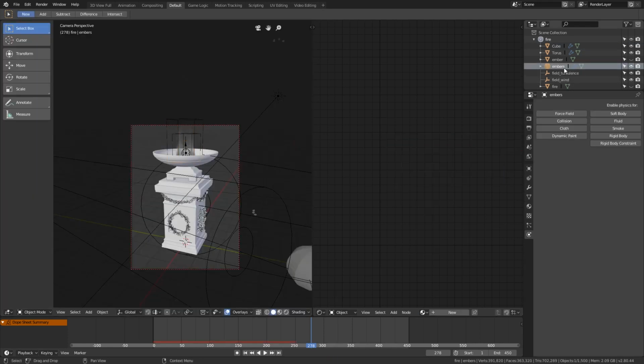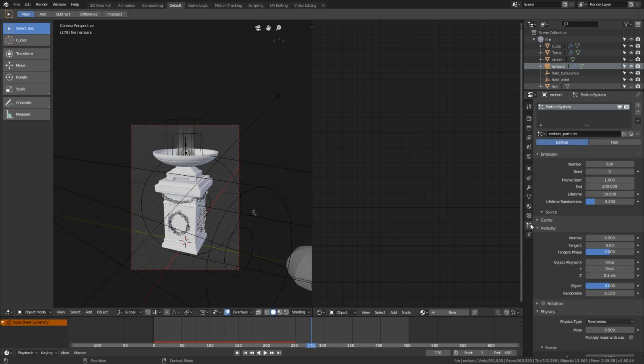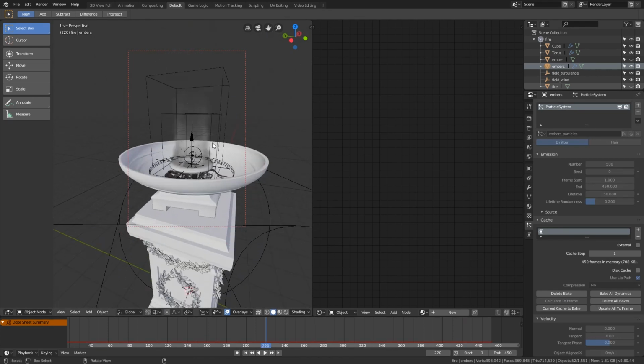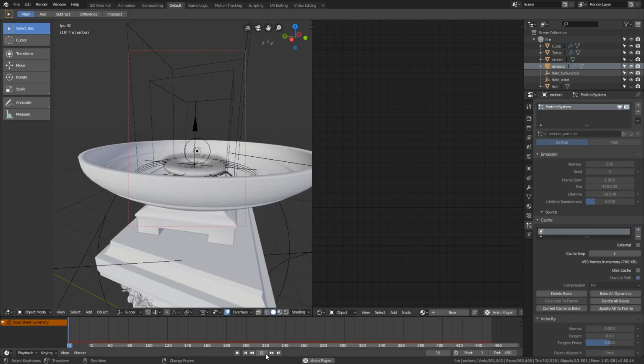One small note, you can bake your particle simulation as well by going to settings, increasing the endpoint to 450 frames and then hitting bake. Usually when you're happy with your simulation, be it particle or physics one, you do well to bake these because then your scene will be much faster to work with.